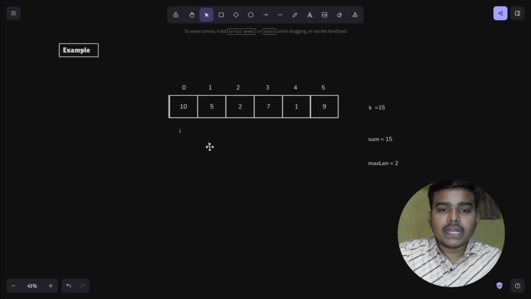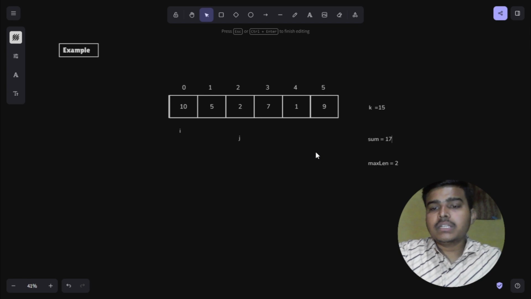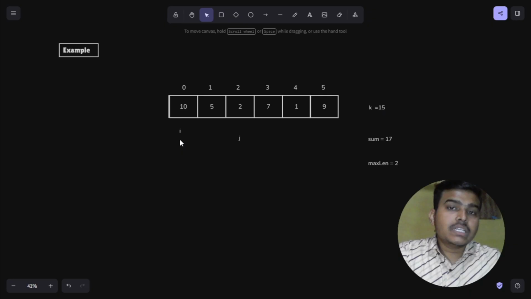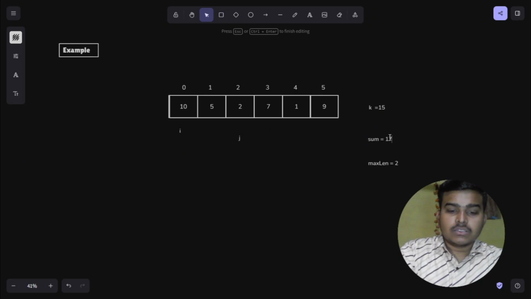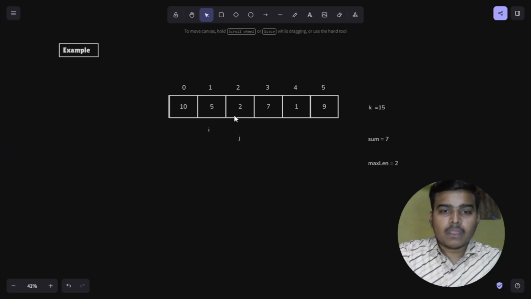Now again move j ahead in order to add something more. Now 2 is added and it becomes 17. Now it is 17, and it is greater than k, so therefore we must decrease something. The something that will be decreased is from the left pointer. 10 will be decreased here. Minus 10 will be done and it will become 7. And then this left pointer will be moved. Right now the window is this much only. Then it again checks that okay, now the sum is less than k.